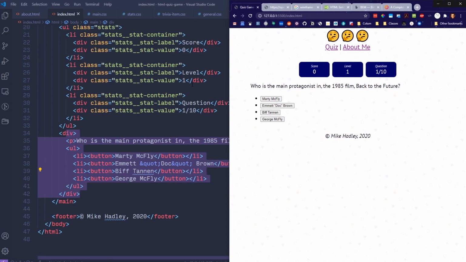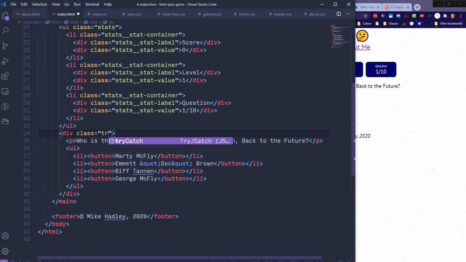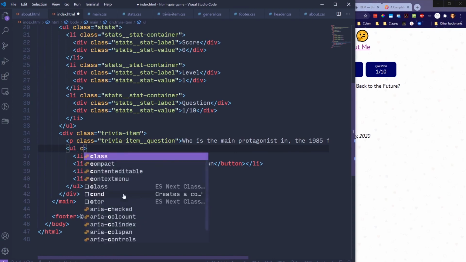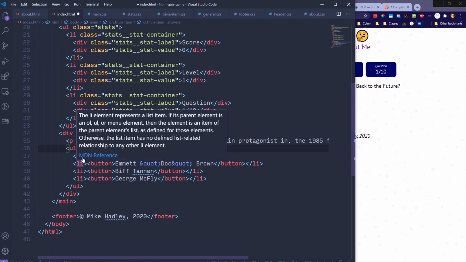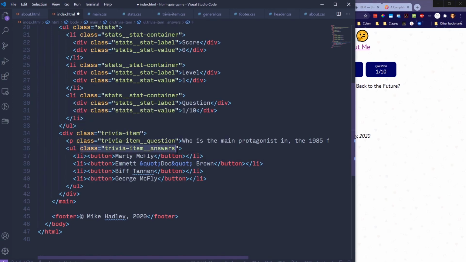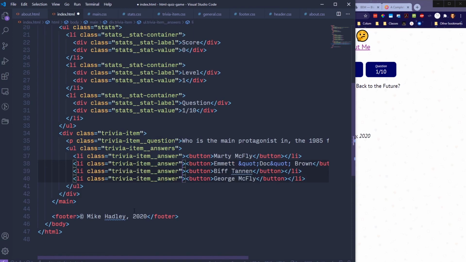So let's say that this is our trivia item. That's the name of our block. Then the element, we will call this the question. We'll call this the trivia item answers. And let's have something similar here. This is going to be the trivia item answer, singular, and then I'm going to copy and paste this. I'm hitting Control to insert multiple cursors, paste this in.